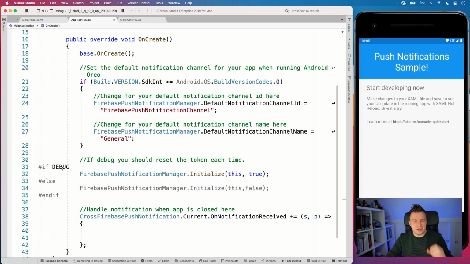And of course, that token is the token that will be used to send the push notification to. So that is the unique identifier for the device of this user, and you can send a push notification to that token. So if we are not in debug, then we definitely do not want to reset this token, because then they are going to have a new token each time the app starts, and you can never send a push notification to them. So that's not great.